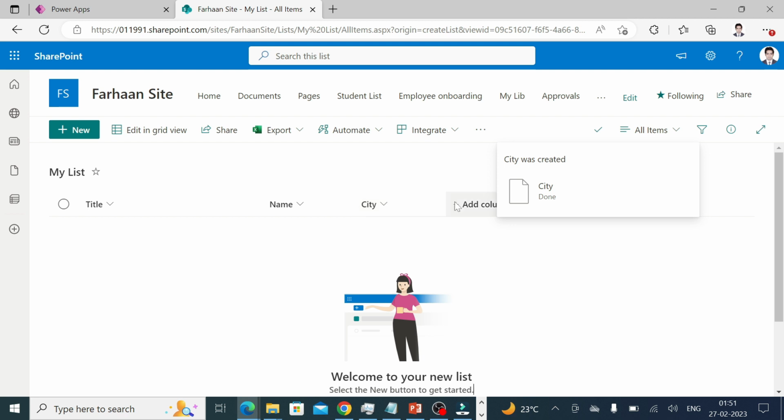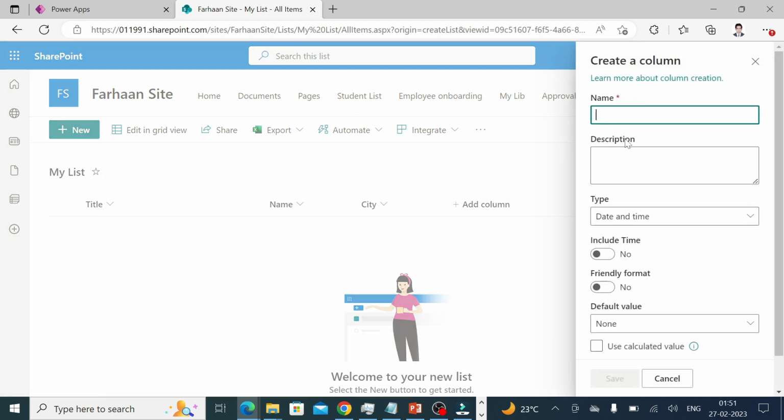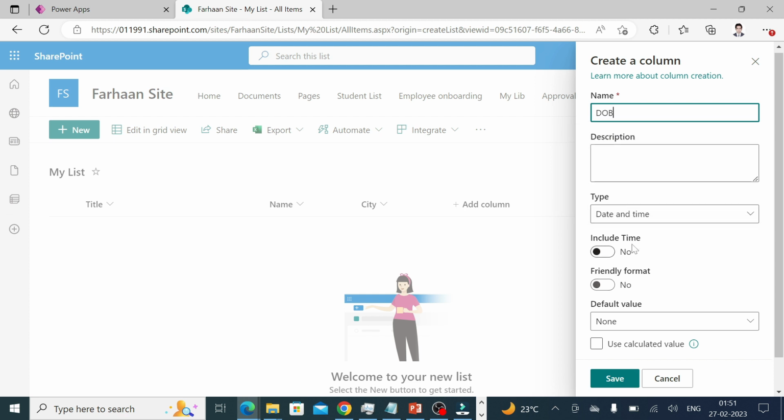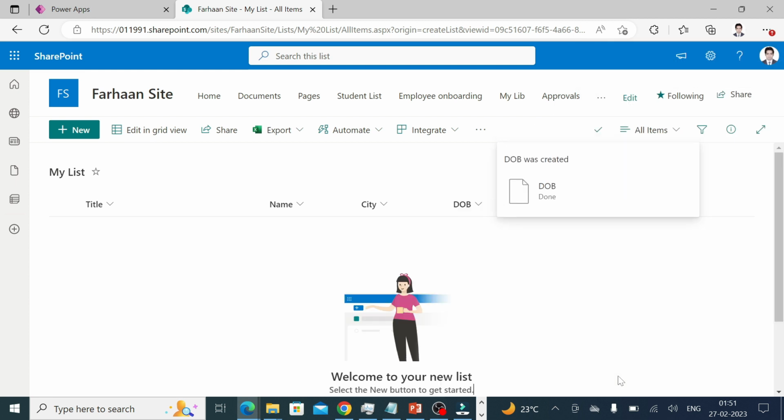Now I have a city column. Date and time. Let's capture date of birth. It is asking me if I would like to include time as well. Friendly format, default value. I can keep it as today's date. If you want, you can select a specific date or you can keep it as none. Let's wait for a second. Let this pop-up hide by itself.